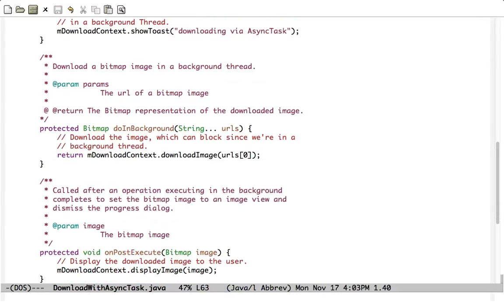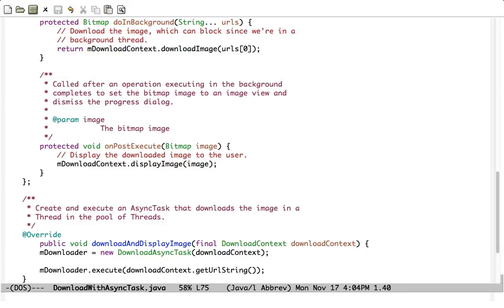doInBackground runs in the background. We go ahead and download the image from that. And then onPostExecute gets called. Notice, by the way, that doInBackground takes a string and returns a bitmap, and onPostExecute takes that bitmap that was returned from doInBackground, and this guy runs back in the user interface thread, and he goes ahead and displays the image.